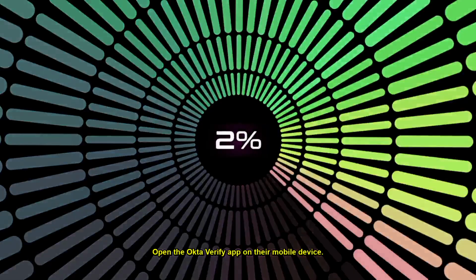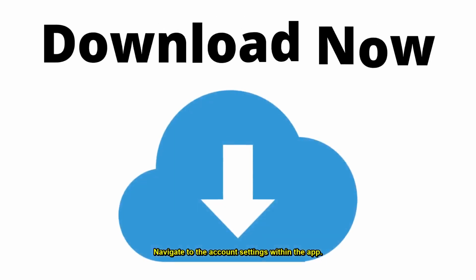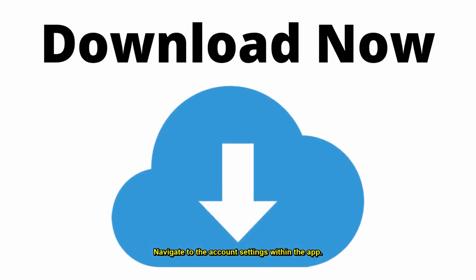Log into the current employee Okta account using their credentials. Open the Okta Verify app on their mobile device. Navigate to the account settings within the app. Select the option to back up their Okta Verify settings. Once the backup is complete, log out of the current account.